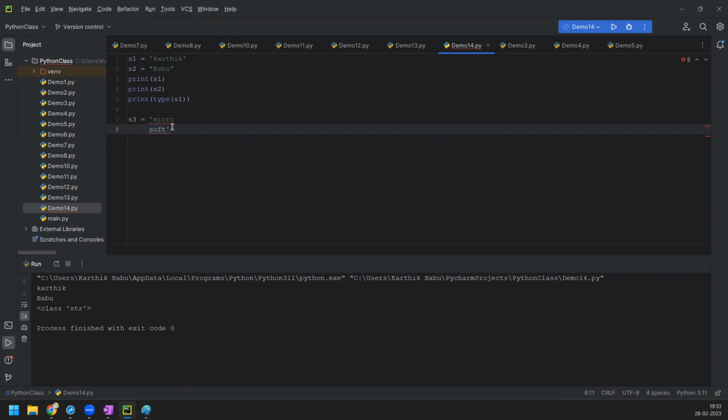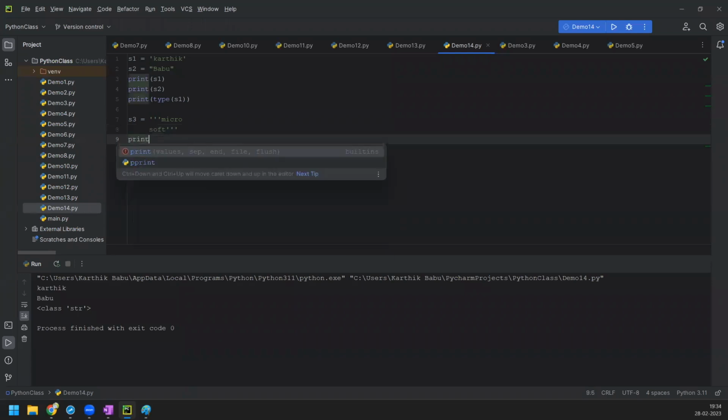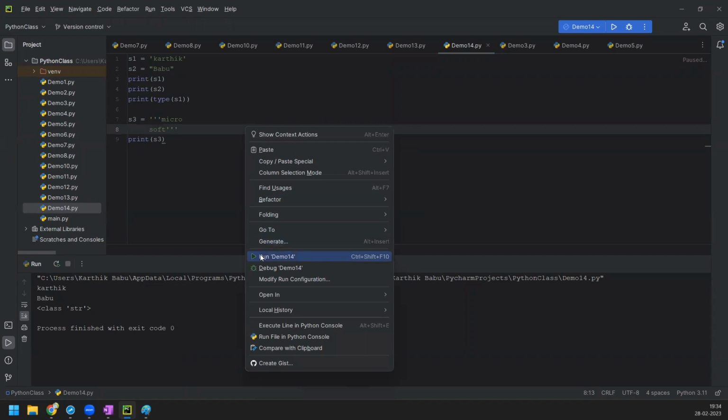But if there is a requirement that you wanted Microsoft to be stored in this fashion, we have another way. What is another way? We can go for triple quotes. Instead of single quotes or double quotes, you can go like this and give 1, 2, 3. You are going with the single triple quotes. Now, if you are typing print S3, it will beautifully print the value Microsoft.